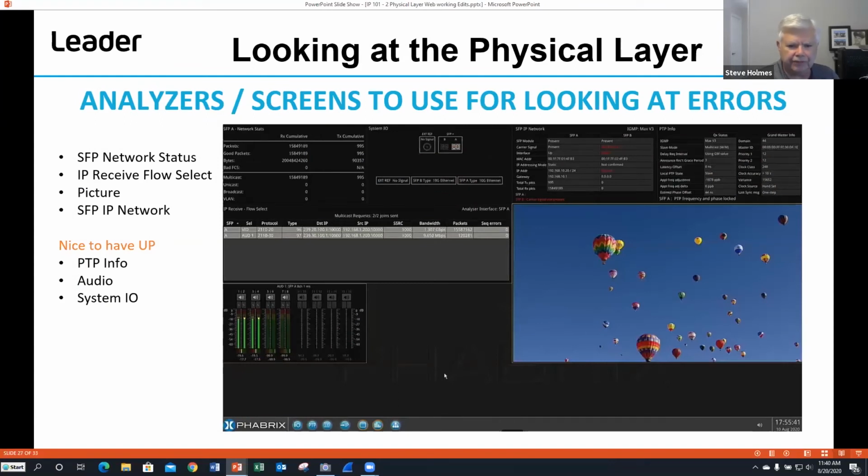I have several different analyzers and screens set up here. The ones that are important for finding physical layer issues here are the SFP network status, the IP receive flow select, and the picture and the SFP input network here. So we can turn around and look at different things. It might be nice also to have the audio up, the system IO up, maybe the PTP data up, but you can have many, many different windows up and move them around and put them where you want them.